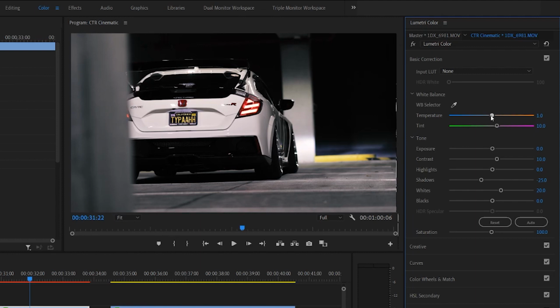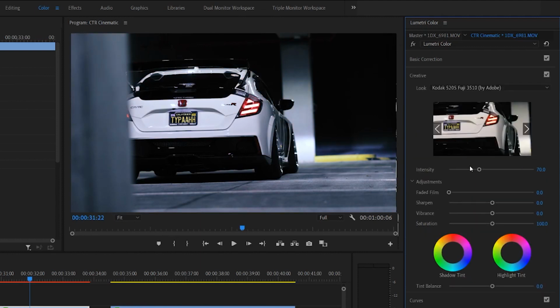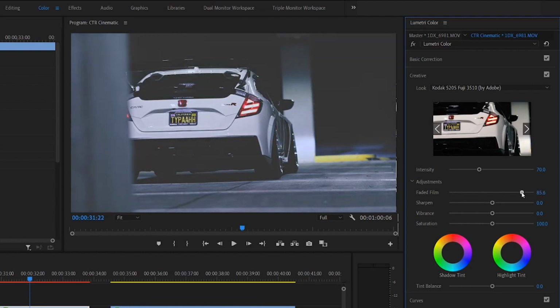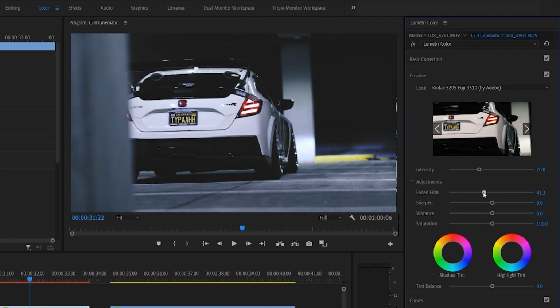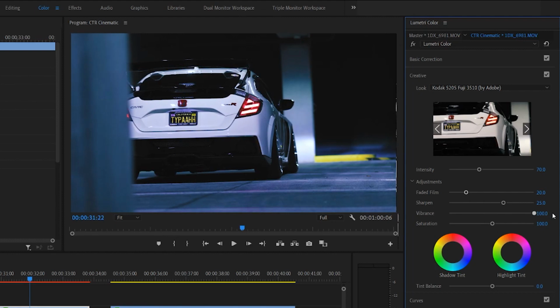Now I think for this look, I'm gonna go ahead and make it a little bit of a cooler temperature. And this faded film effect is gonna give you that kind of Instagram filter look. I try not to put it too high. I'm gonna go ahead and just set it at 20. I think that's good enough. And here we have vibrance and saturation, which is pretty self-explanatory.